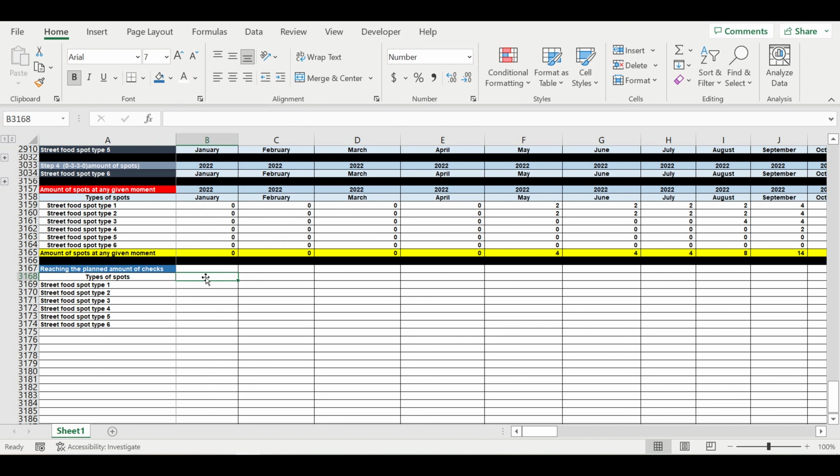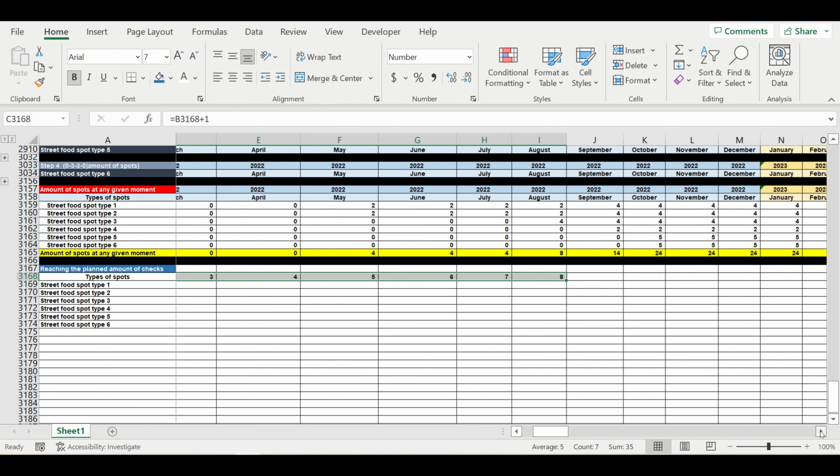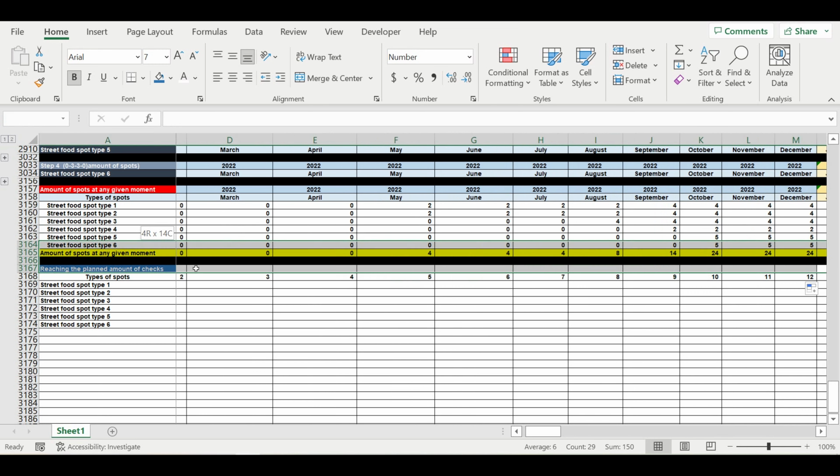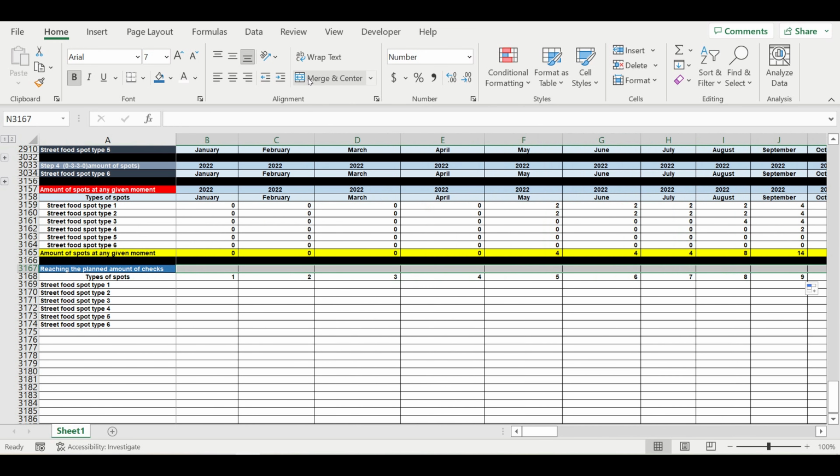Then, let's say we have a 12 months horizon from the first month of operating activity, where we will be specifying the percentage of reaching the planned amount of checks. So these are the months of operating activity from the first month. So this is the first month of operating activity.